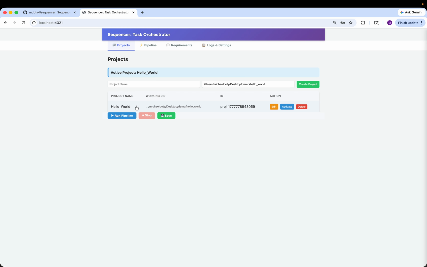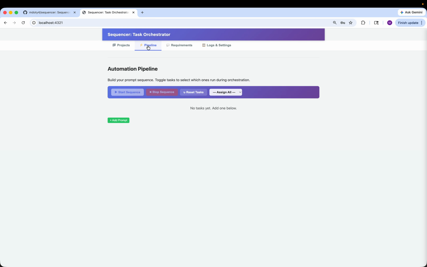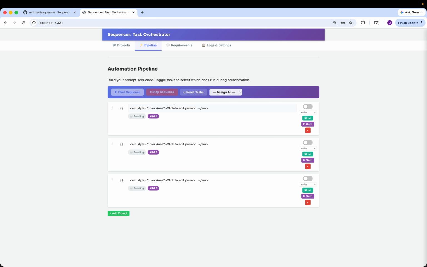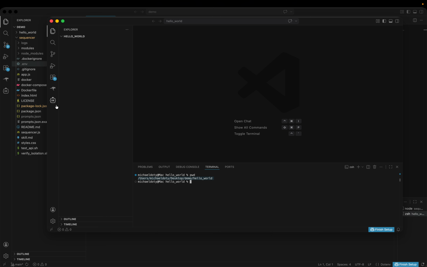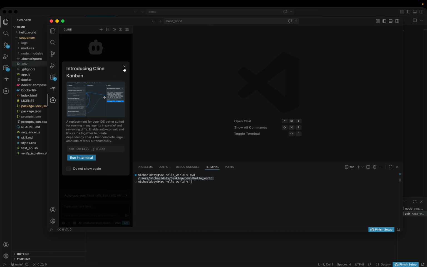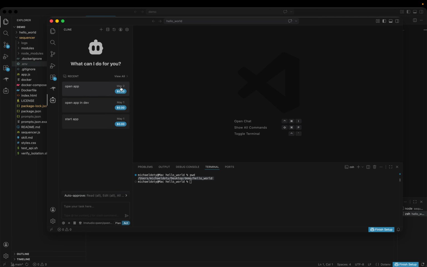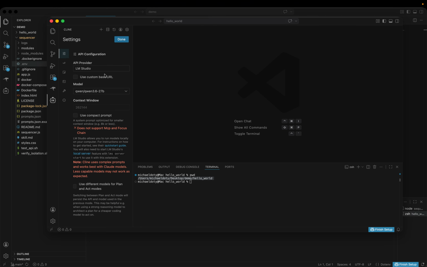Click on Hello World and then go to pipeline. So now you can see there's buttons that you can interact with on this page. I'm going to add prompts to this page. And let's just double check real quick. Oh yeah, that's right. So once you've decided that you want to use Cline, you need to set the model through this window right here. We're going to be using the same model that you saw up there.